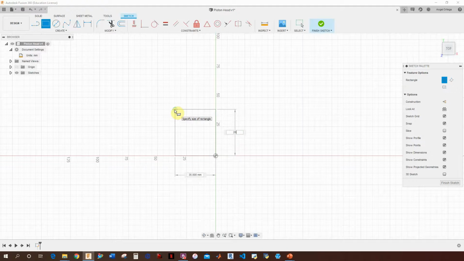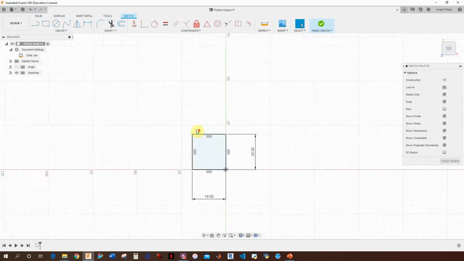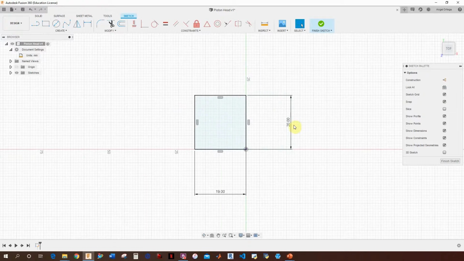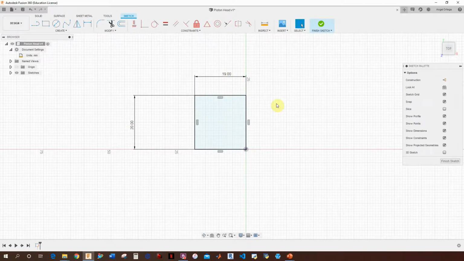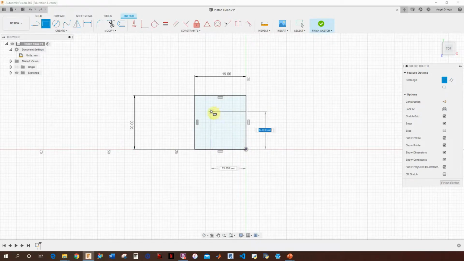So this one here has to be 20, and then this one here has to be 19. Okay, so there's my 19 by 20. I'll zoom in a little bit. Then maybe we can even move these like so. And then I'll create another rectangle inside.